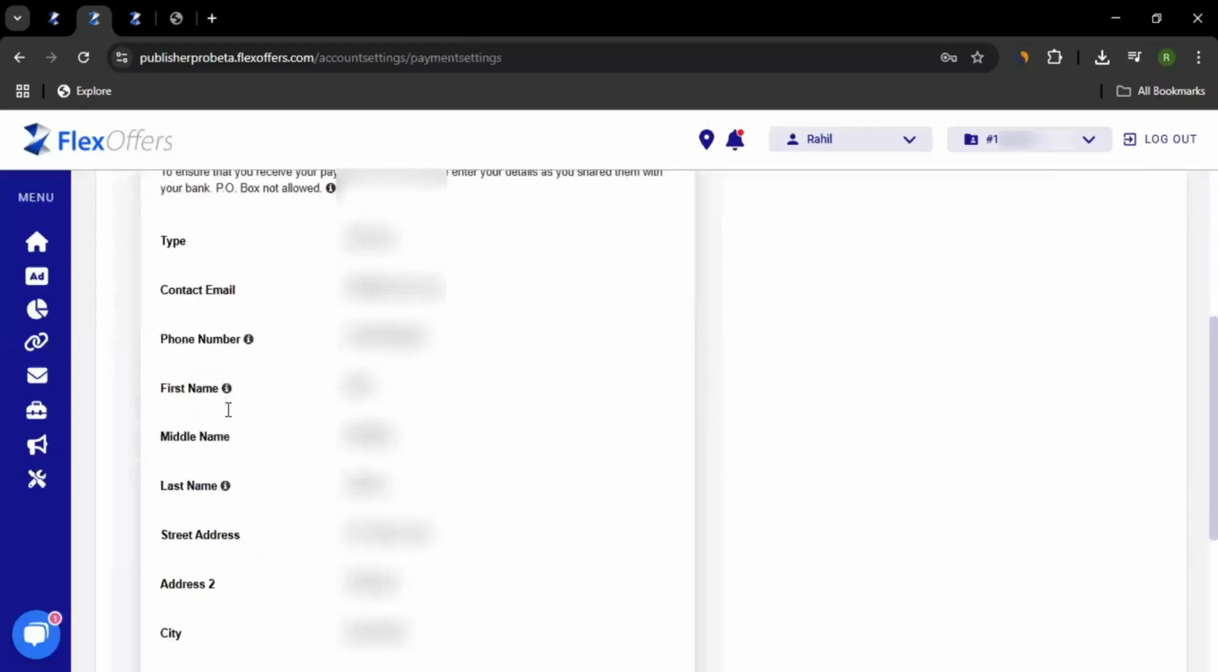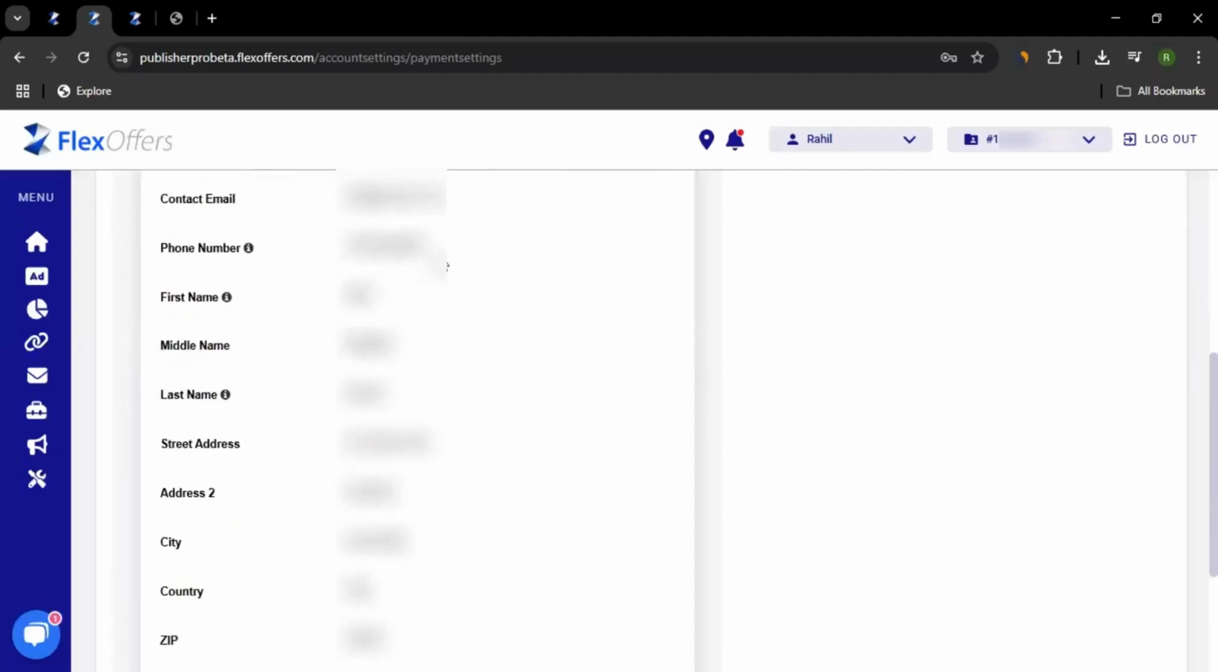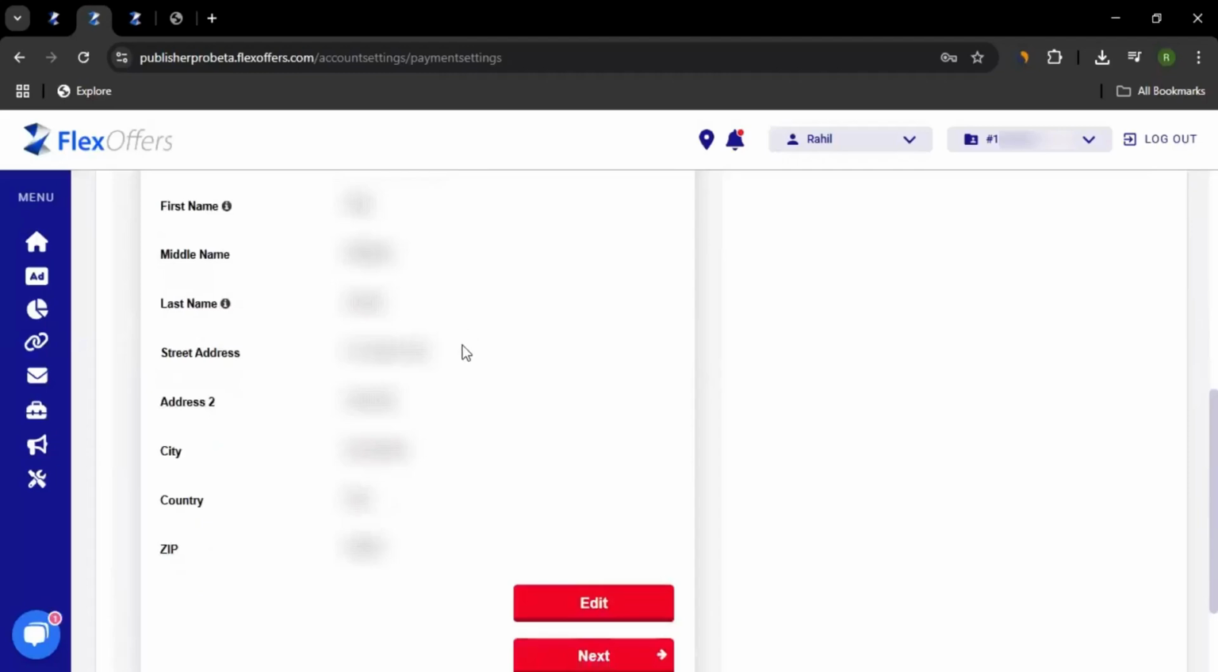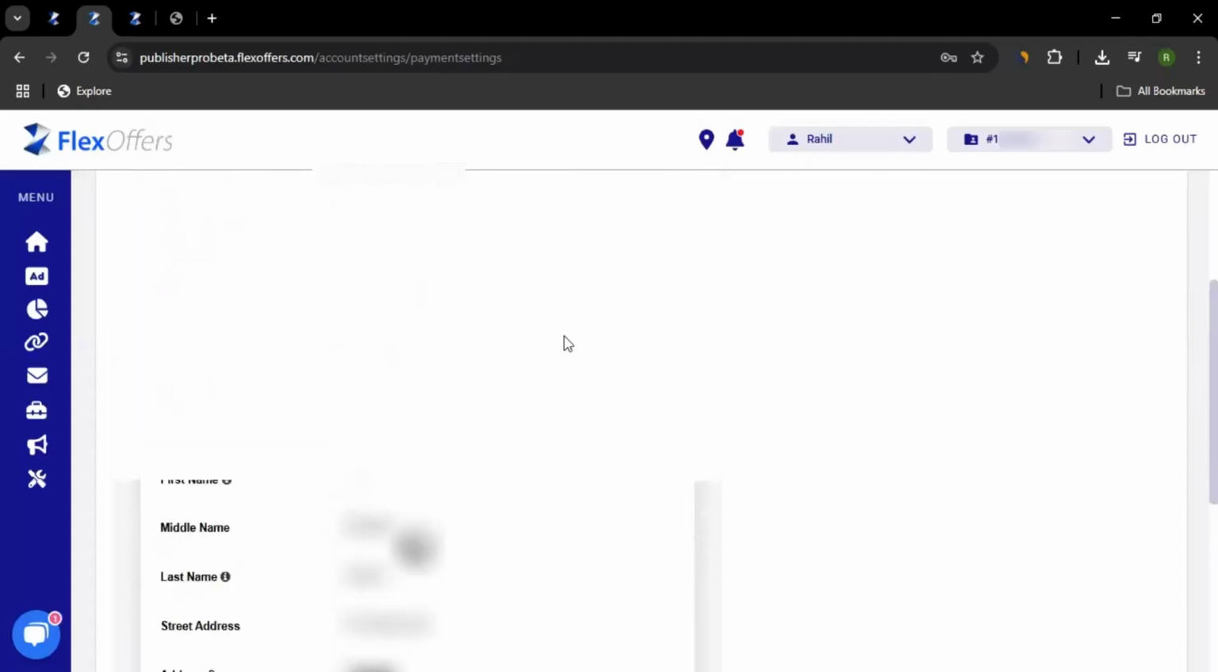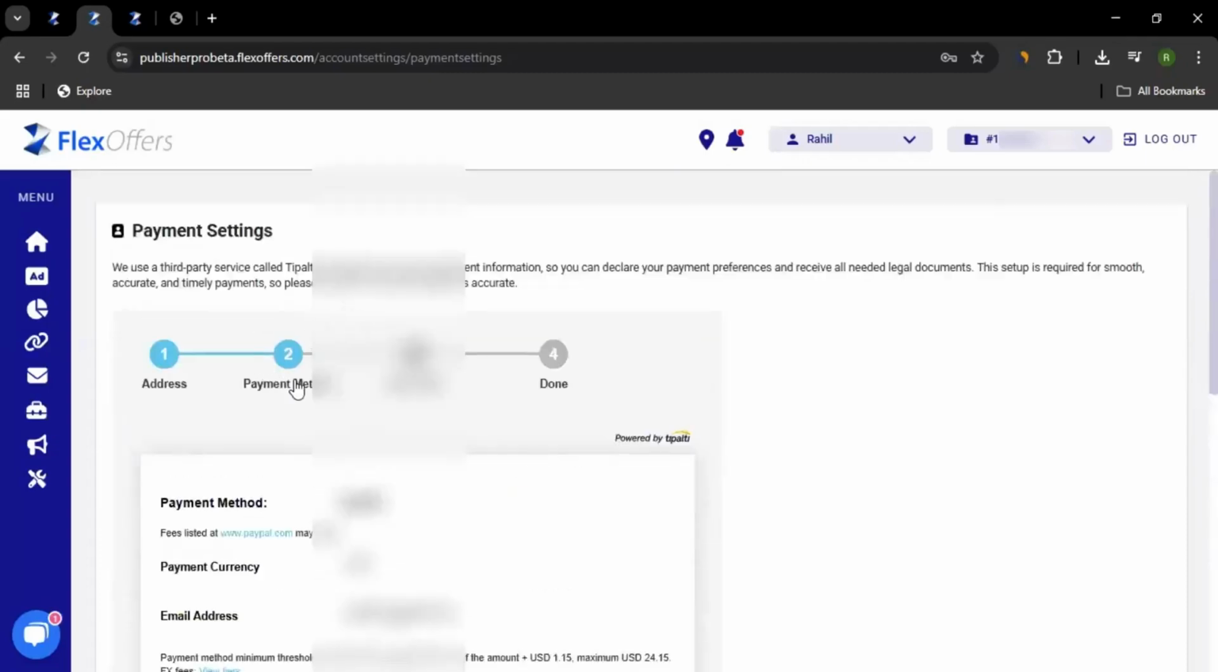So you can scroll down, you can select your type, whether it's an individual or other. You can go with that. You can give your contact email, your phone number, your first name, last name, middle name, the address, and zip code, or rather the pin code, and the country of residence. Thereafter, you can click on next, and it will take you to the payment section here, the payment method.